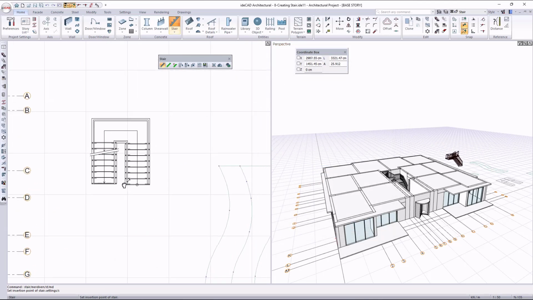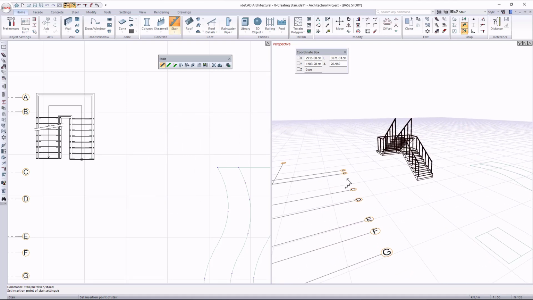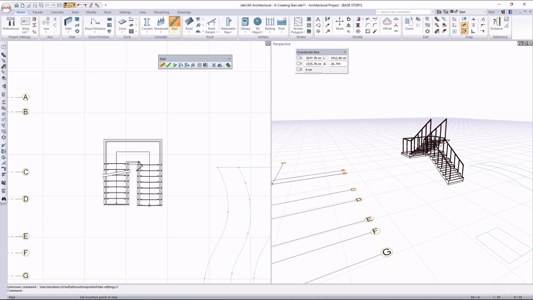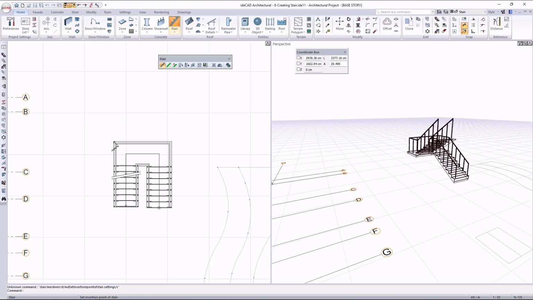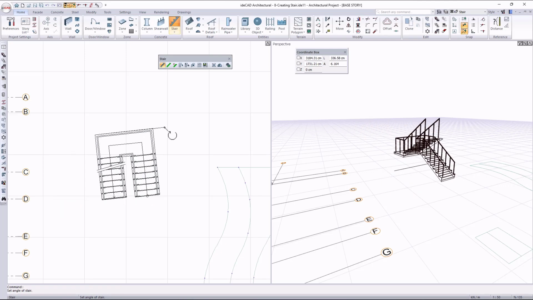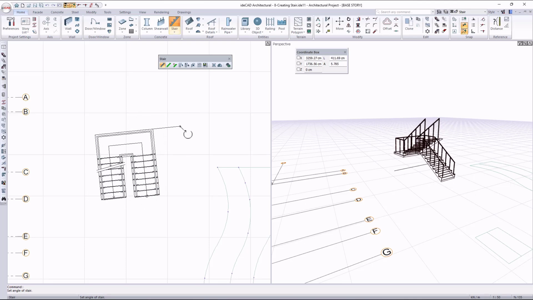A preview of the stair will appear on the screen. By pressing the spacebar, the insertion point of the stair can be changed, and its position can be reviewed in the perspective view. Once the stair is moved to the desired location and clicked, the preview becomes fixed. Then, by moving the mouse, the stair can be rotated and placed accordingly.